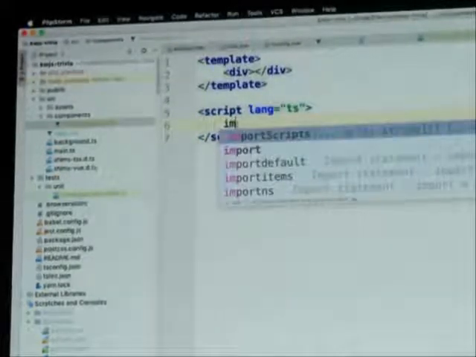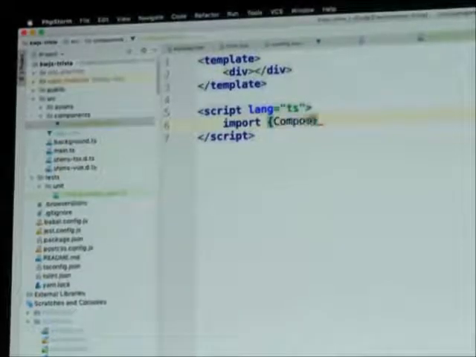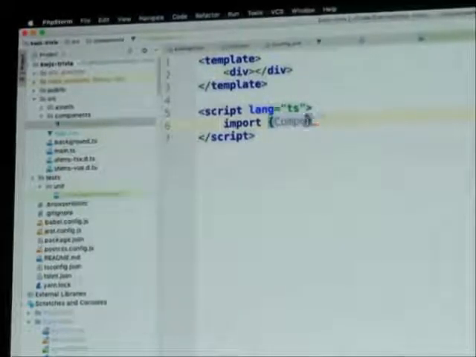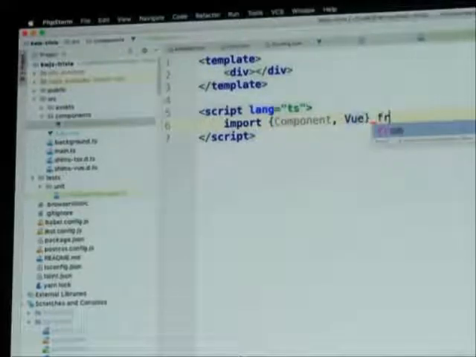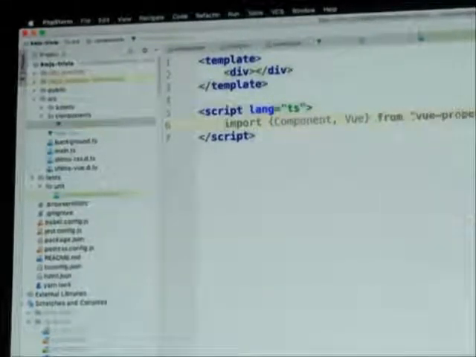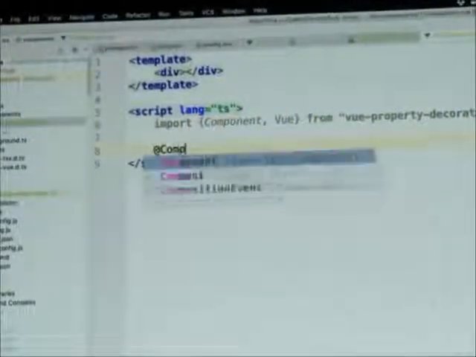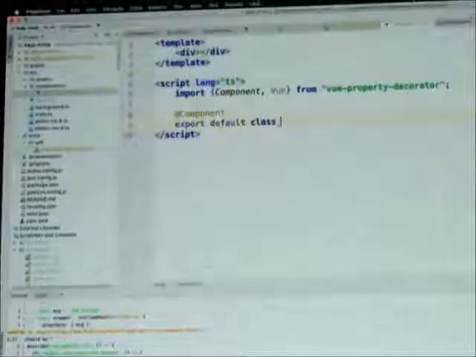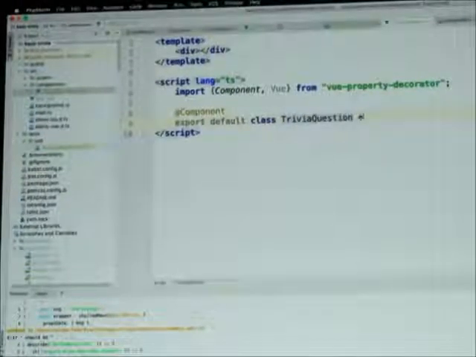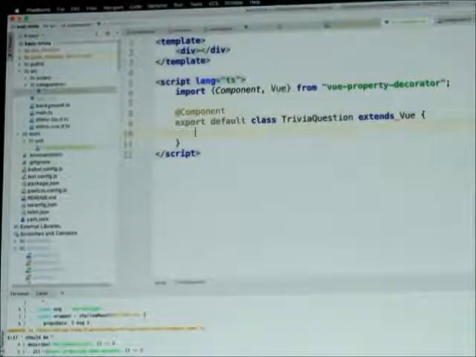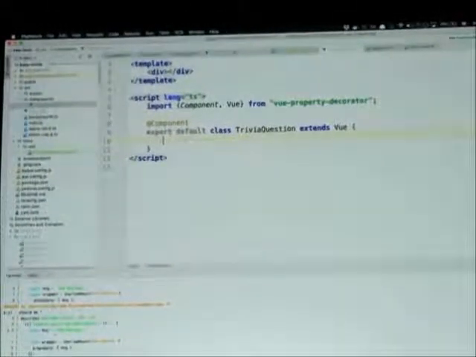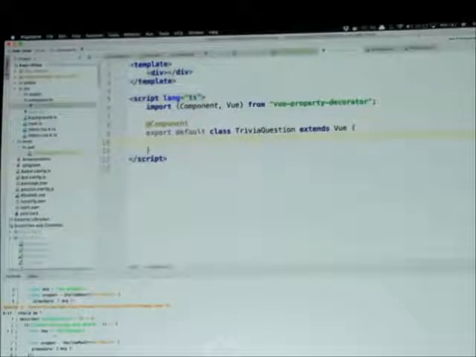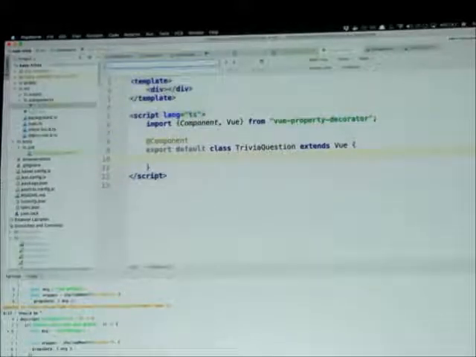And we're going to have to use the decorators. So I'm going to bring the Component decorator and the Vue decorator from vue-property-decorator. The way you define an empty component is by doing that: you export a default class, the component TriviaQuestion, and it needs to extend Vue from the decorator. And there we go. We have a component that doesn't do anything. And I'm going to be testing this.